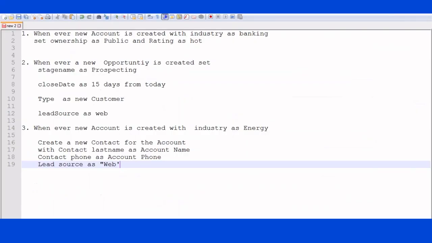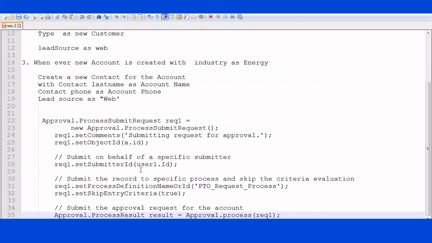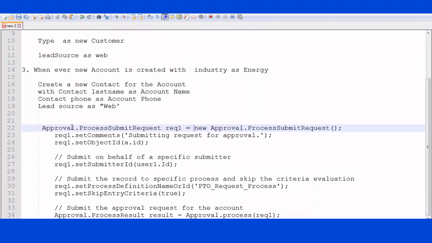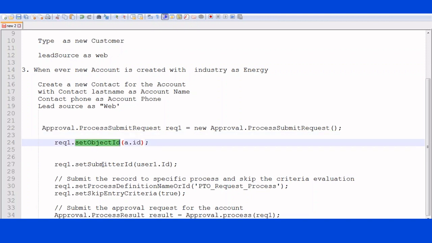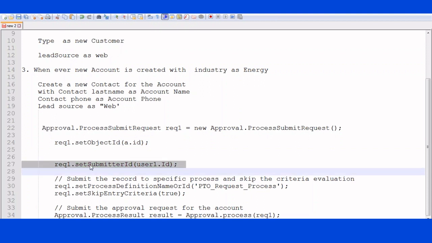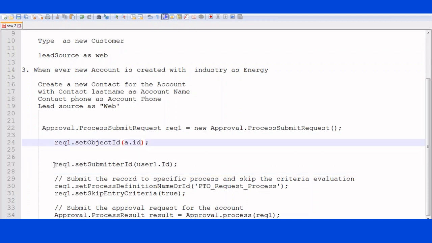points that we have. First, Approval process submit request. Then if you want to give any comments, you can give comments. The next: what is the record you want to submit? When you are submitting the record for approval, which record are you submitting? Who is the person who is submitting? Set the submitter. Who is the submitter?